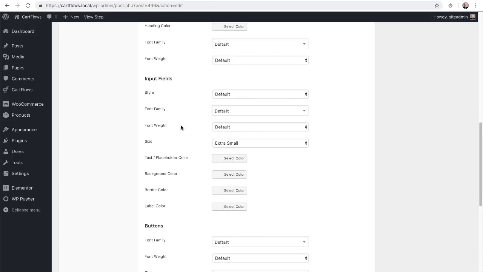Now, there is an important feature on input fields, and that's the style. So when I click on this drop down, the default style is where the field name appears above the field, and this is just how most stores display it.